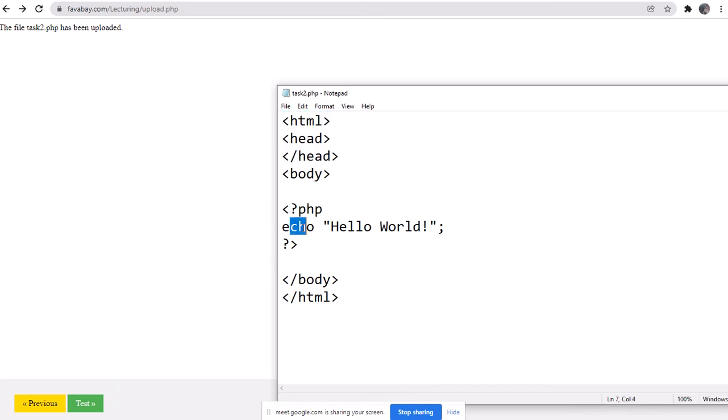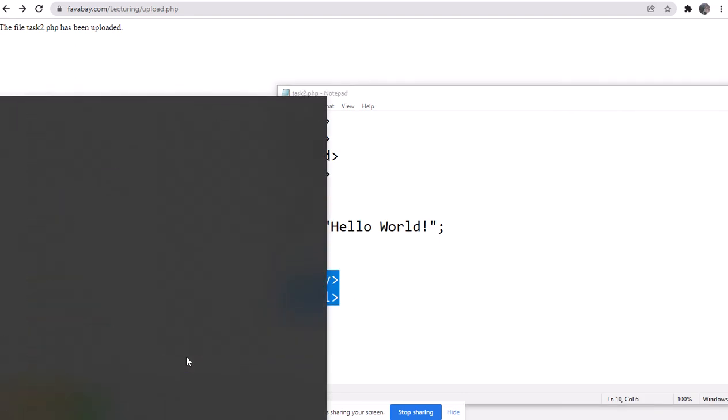We have a PHP statement to say echo, but the output is hello world only, and this is the output. I'm going to make a small modification now. I'll leave this one open. I'll open a new notepad.